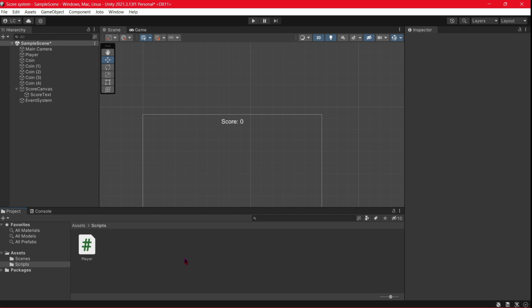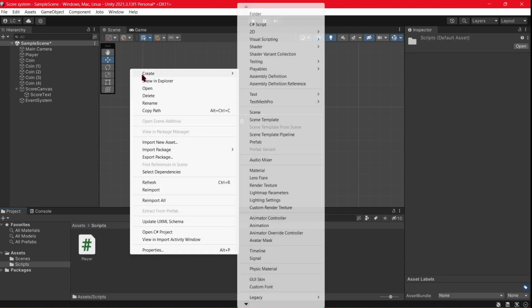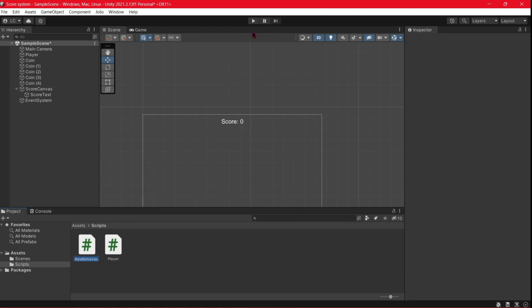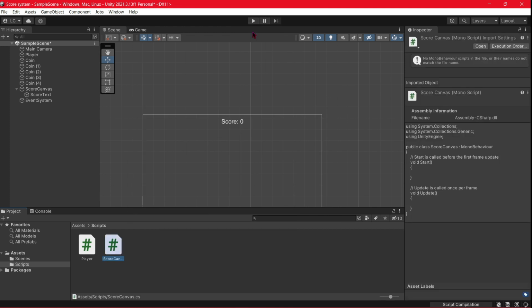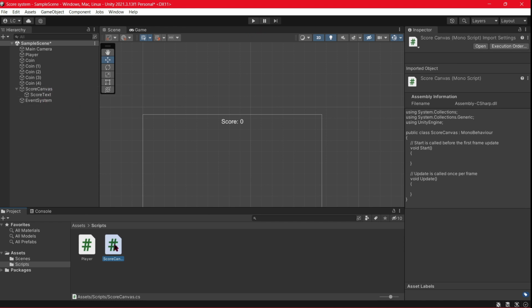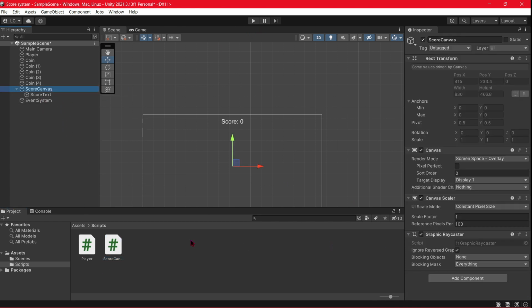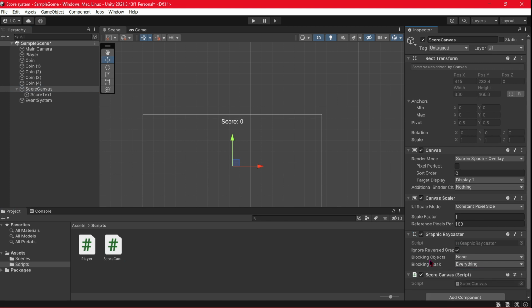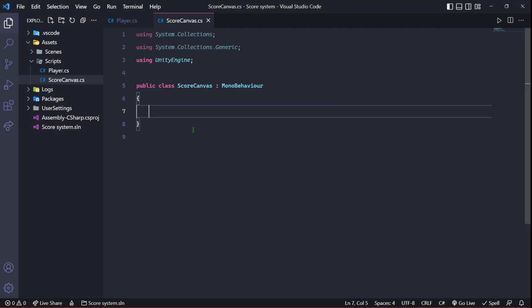To do this, let's right click on your scripts folder. It can be here or in a folder named script, and I'm going to create a new C# script named score canvas. And then I'm going to add this score canvas script to the score canvas game object like this. This will be the manager of the score and the high score.